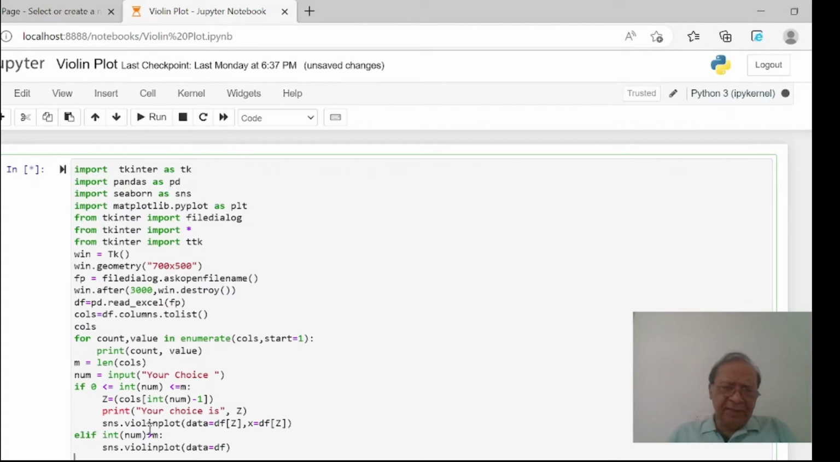Then sns violin plot data is df z, because this is only one column z. And if your num is more than m, you can simply write sns violin plot data is equal to df, then it will plot all the columns.